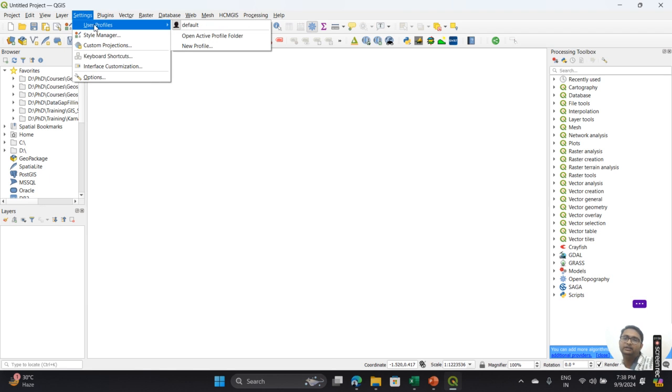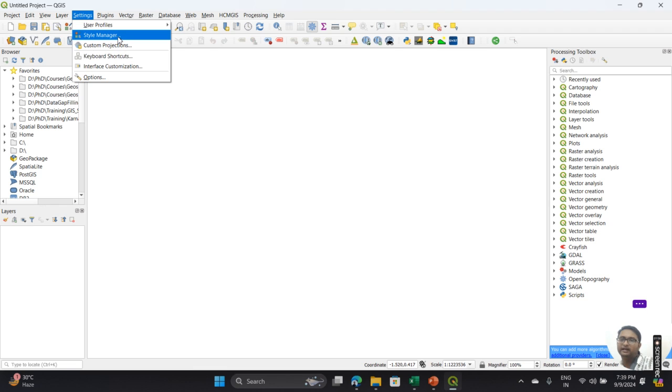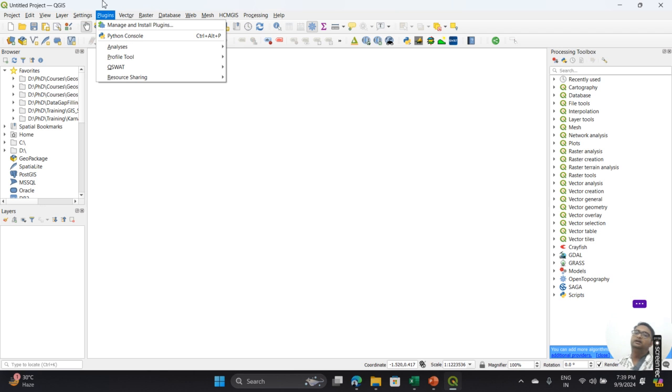Settings: you can go to user profiles and create your own profiles over here as well. It's just to keep in mind that I'm working, not the other person. If more than one person is using it, you can create profiles and put the settings on. The Style Manager is for visualization purposes. We will look into it after some time. And Projections is for maps, data, and coordinate systems, which we will also see in just a few minutes.